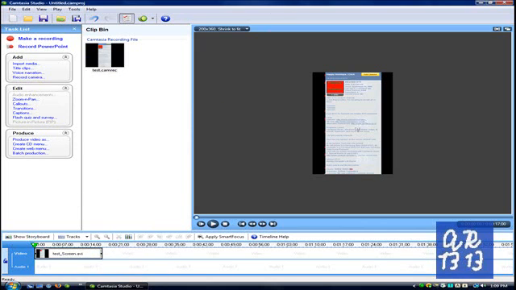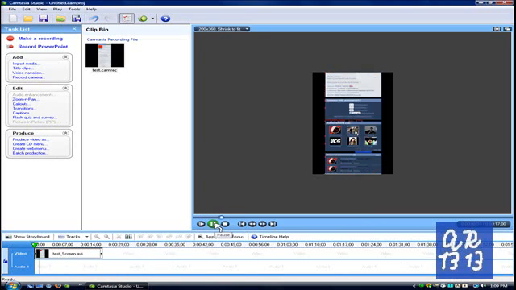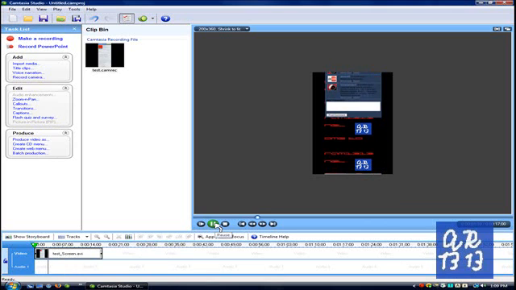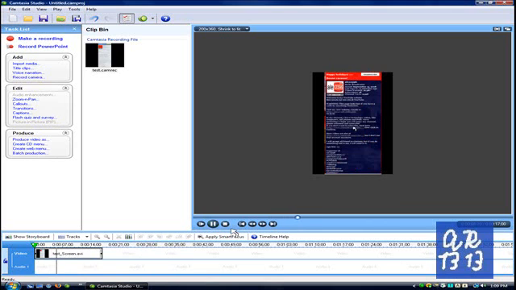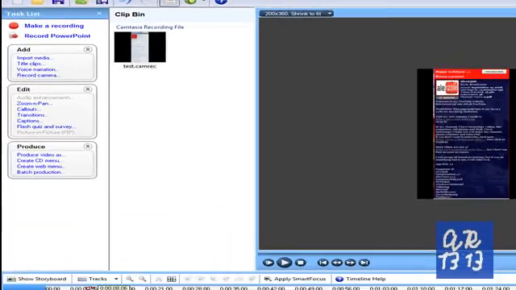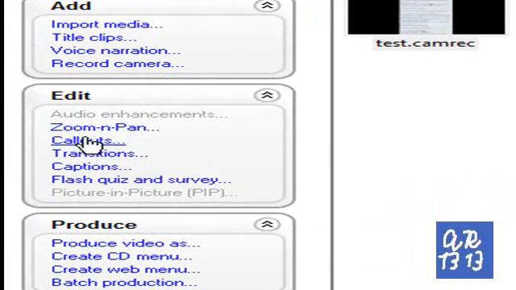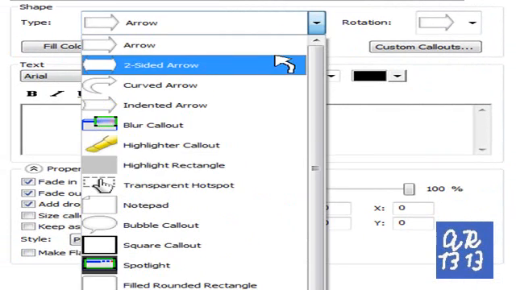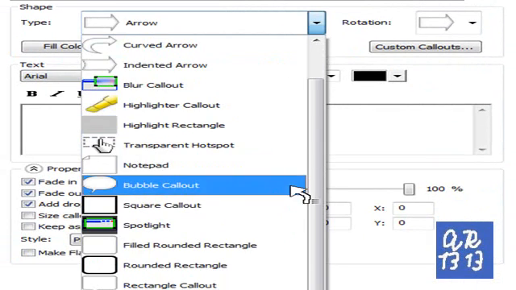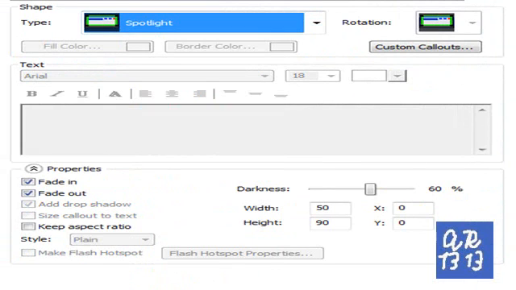I didn't record this with sound, but do your audio enhancements. Now, play it. Now, stop it wherever you want your spotlight. Choose Callouts. Click Add New. Click Spotlight.